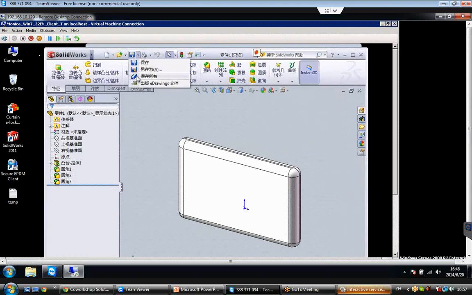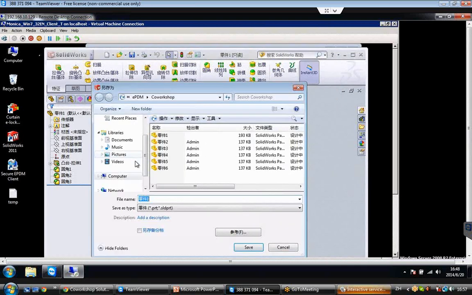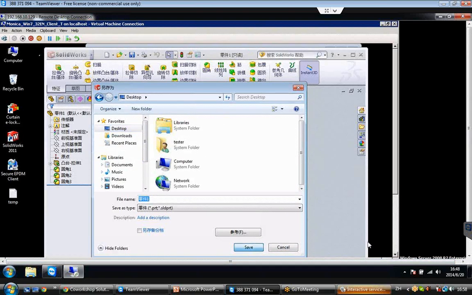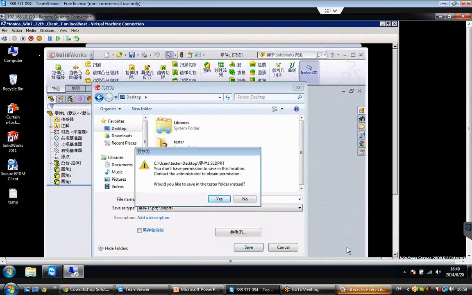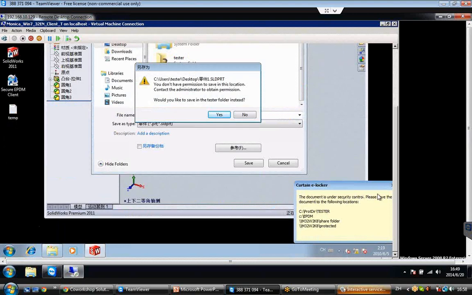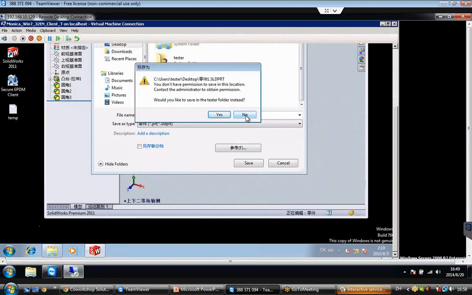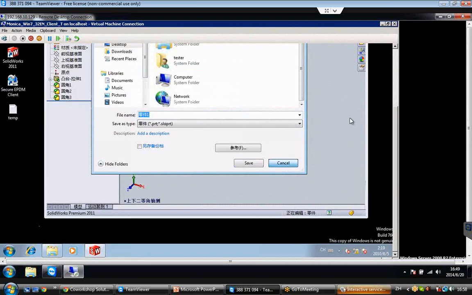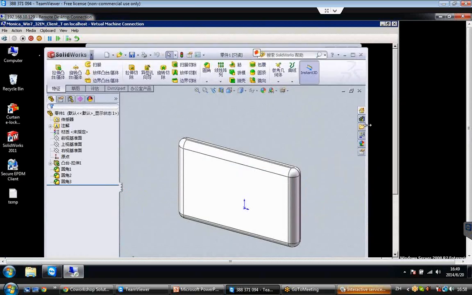If I try to save it to desktop, again, it is blocked by eLocker because the location is not within the protected zone. Now you can see how eLocker protects the EPDM system.